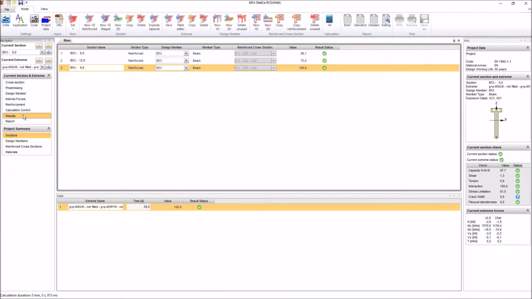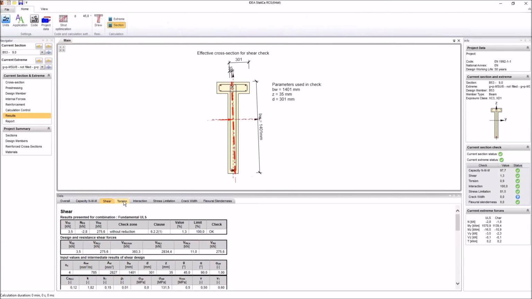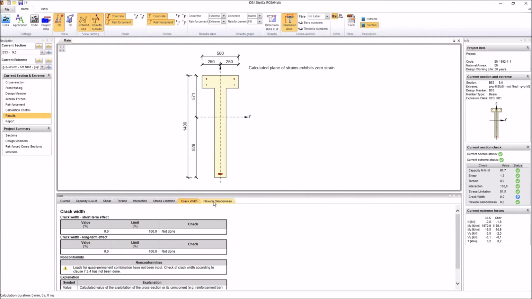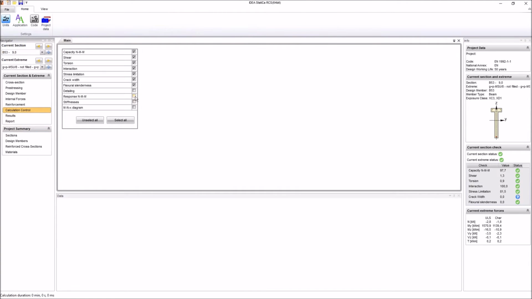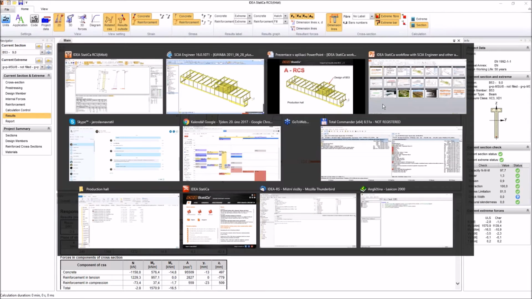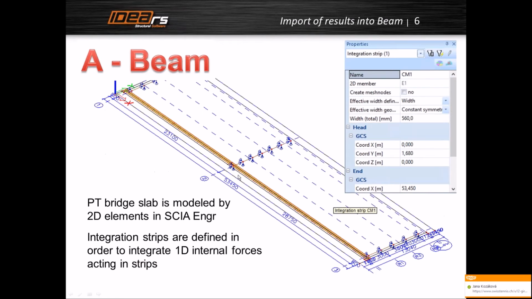We can go to results and go through capacity check, shear, torsion, interaction, stress limitation, crack width, and I didn't switch on the response, which is actually not necessary, but it gives us very nice information about the behavior of the program. So that was the presentation of this possibility of input of the results.